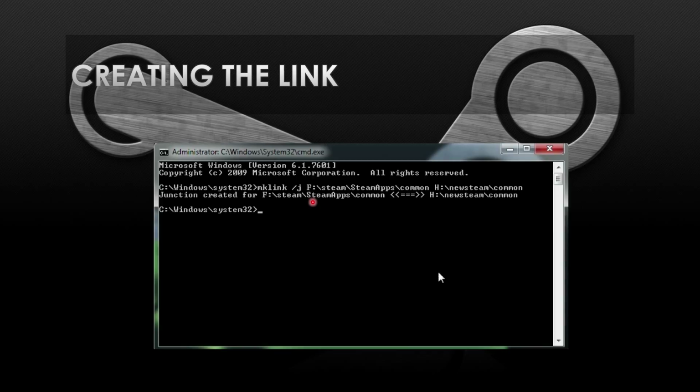This allows Steam to look at the common file, or the common junction, and still see all your games there. If you had a shortcut, Steam would look at the common shortcut, and it wouldn't see any games there, it would just see a shortcut. That's why this works.